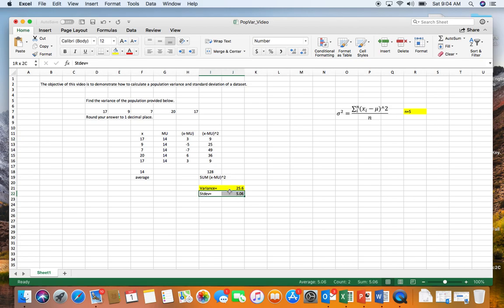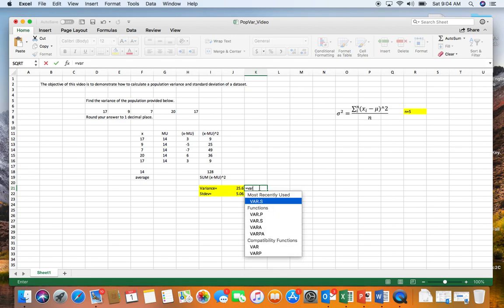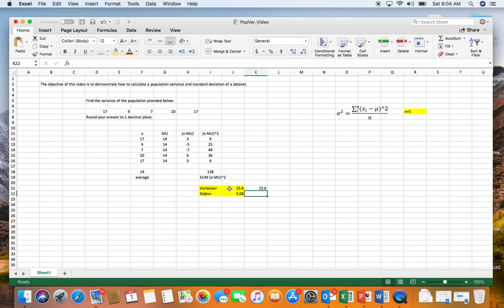Okay, so this is how you do variance and standard deviation, and then we're going to use the Excel commands to double check our work. For population variance, it's var.p. You hit your x values, and we get the same answer.